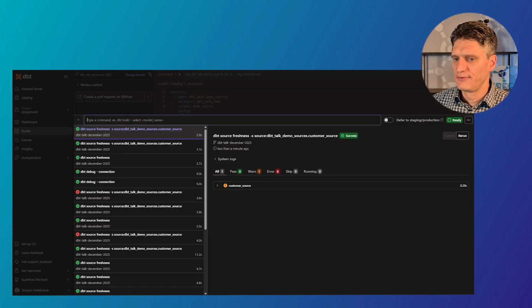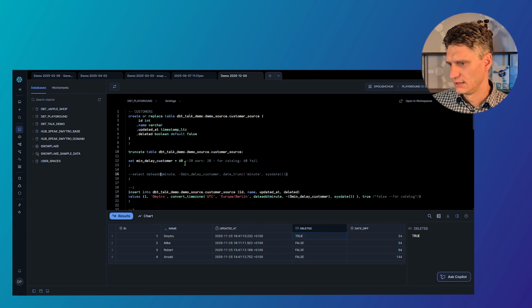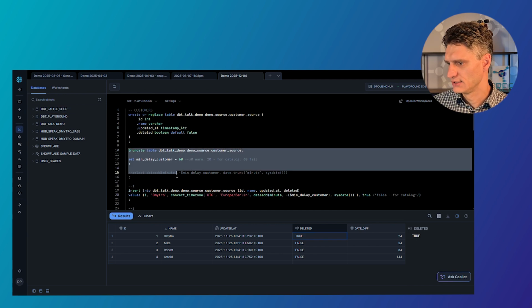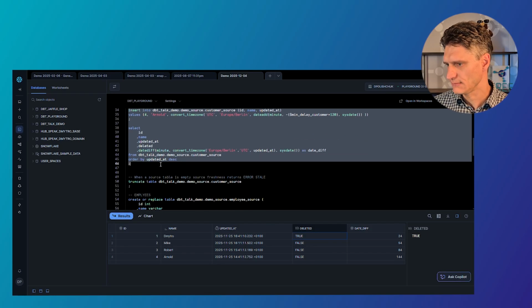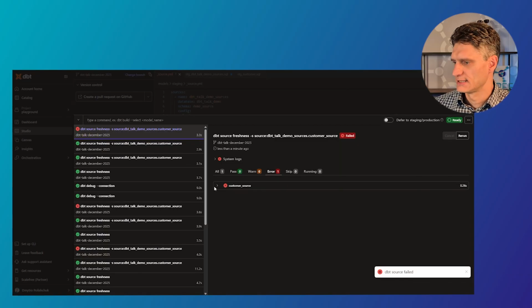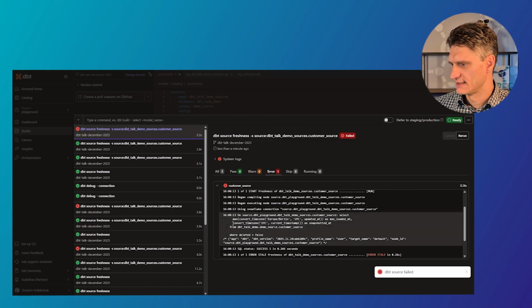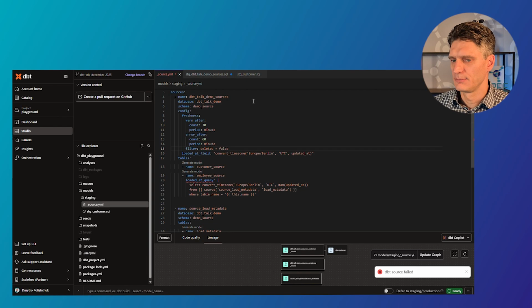Let's also trigger a failure to see what it looks like. I will insert data with a larger delay. I will just set the delay to 60 minutes and insert the data for our customer source table. Now run the freshness check again, and we get an error as expected. In the logs, we can see the exact query dbt used to perform the check.